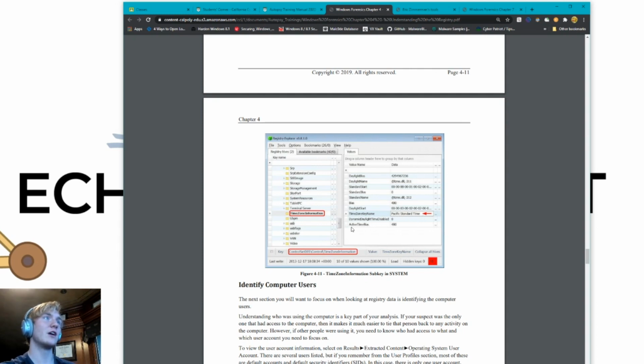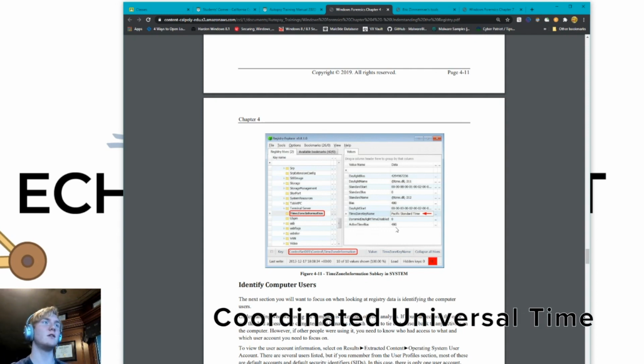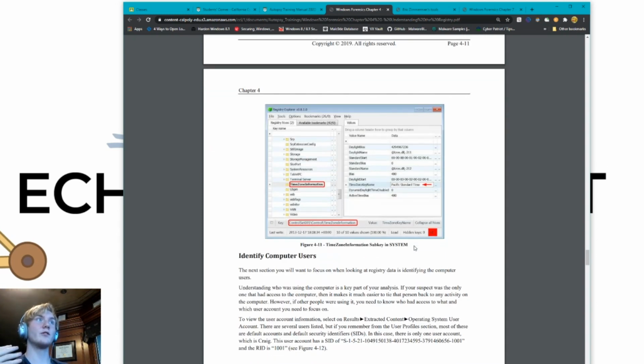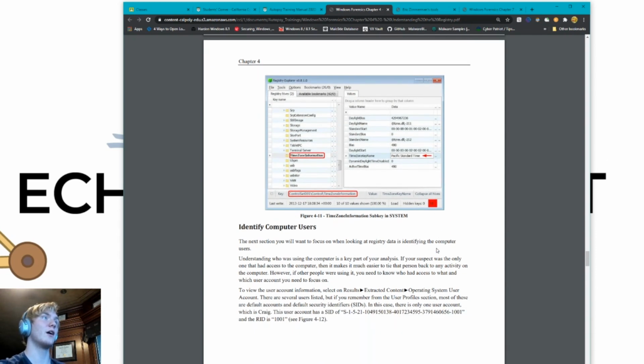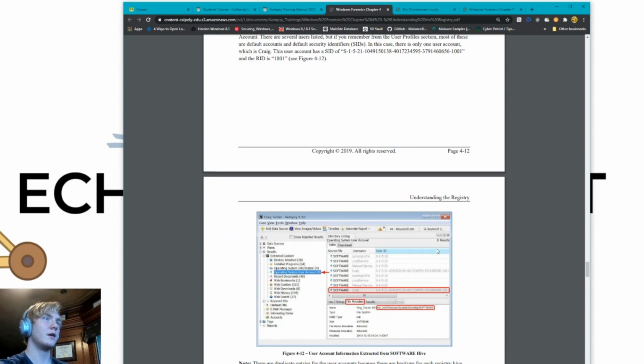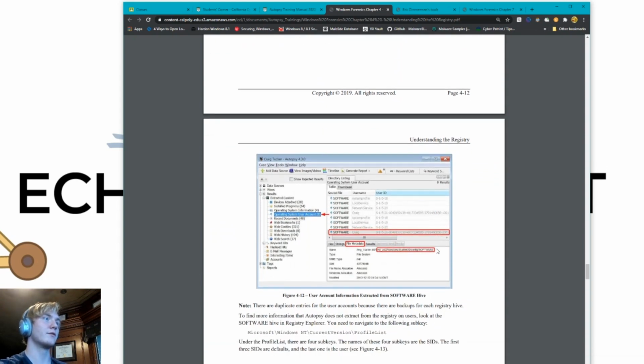However, another thing you can check is this active time bias right here. It says 480, right? So that's going to be minutes, and that's going to be how far it is off UTC. It's like a global reference for all of the time zones in the world. So it's 480 minutes off of it. So if you divide 480 by 60, you get 8 hours. So 8 hours off of UTC is also leading us to think that this is Pacific Standard Time.